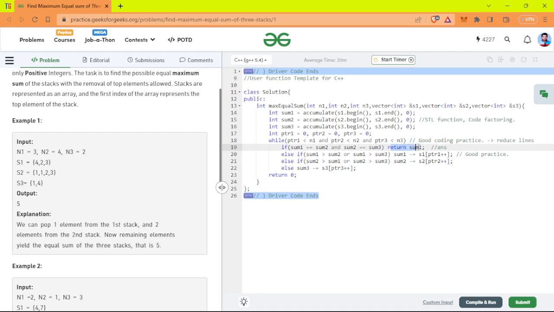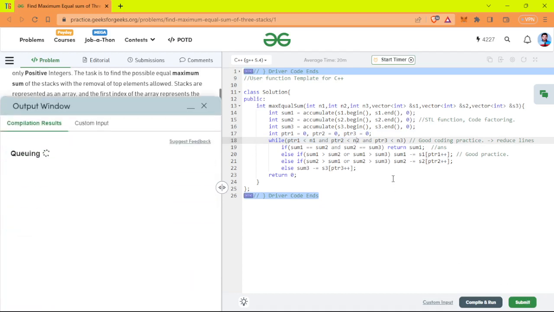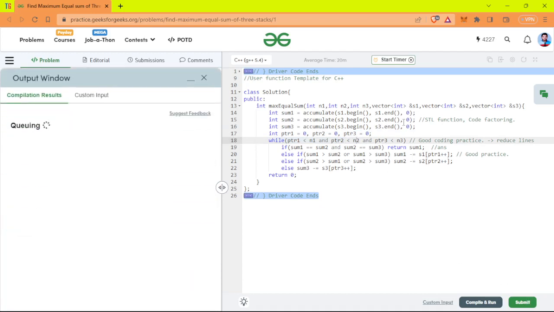So if we get our solution, it will be returned here, else finally it will be returned as 0 because we can't find the equal sum at all. And the pointers are constrained by the condition that they are less than their corresponding lengths, n1, n2, and n3. So let's submit this solution and check if it's working or not.